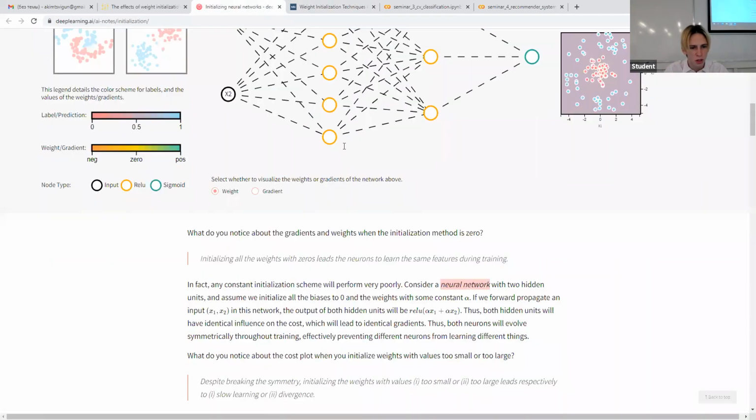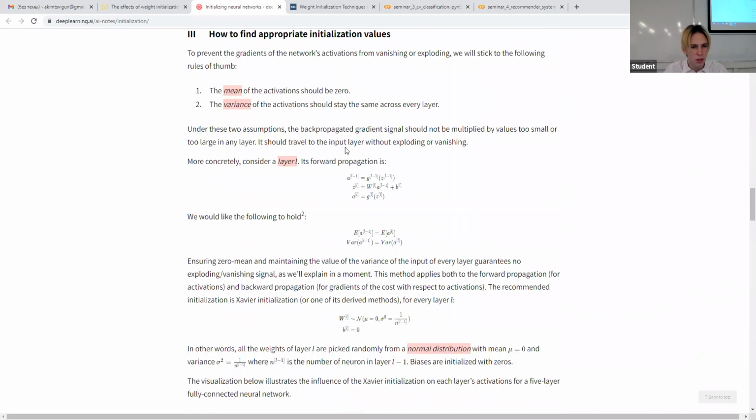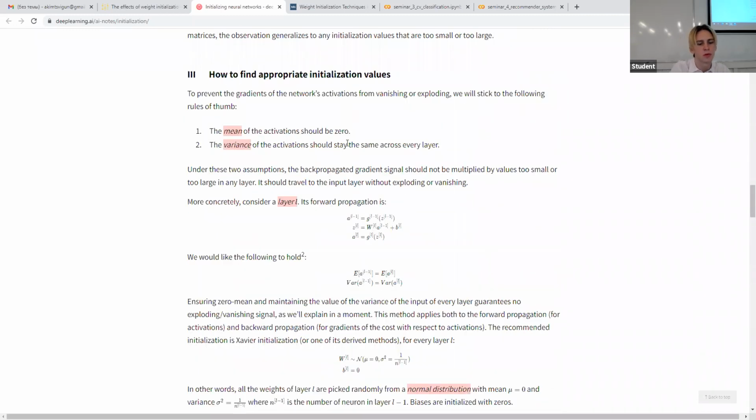Another article, by the way, will show the proof of some of the good ways of initializing, like He initialization. Later, there is a justification of this method here. Generally, the initialization should meet the two conditions, which are listed here.